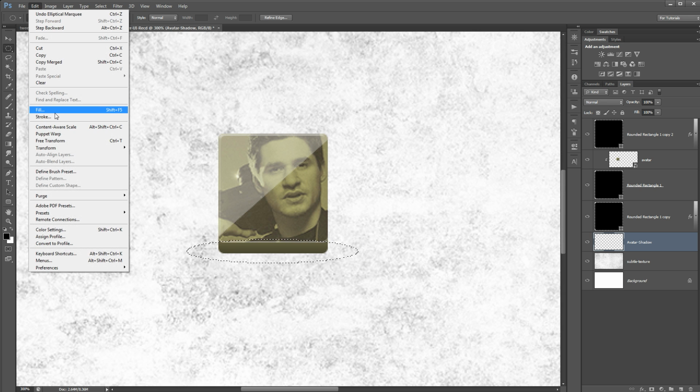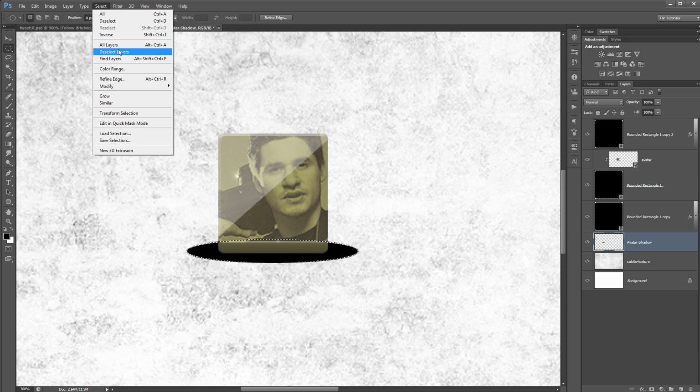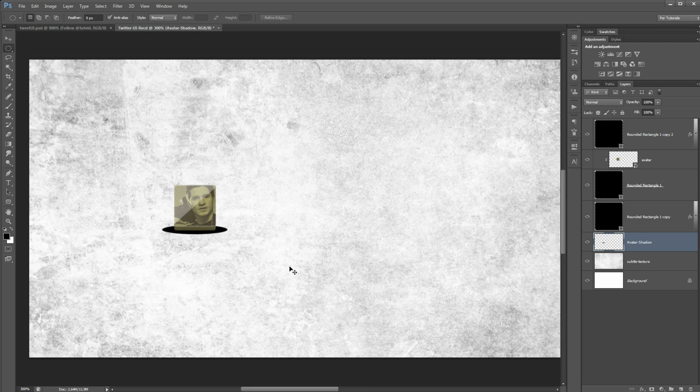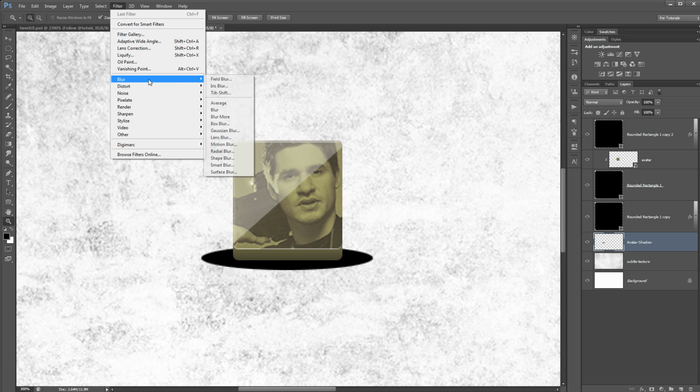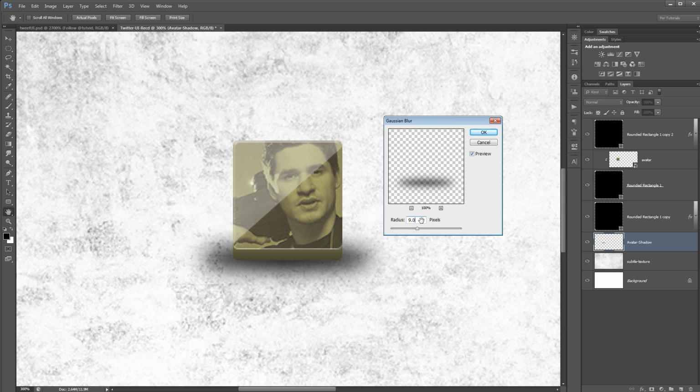So we can go Edit, Fill, and then just choose black. Hit OK. And then go Select, Deselect, note the hotkey Command or Control D to get rid of that selection. Great. Now that we've done that, you can see it doesn't quite look like a shadow, but we're heading in the right direction. So we can go Filter, Blur, Gaussian Blur, and choose something like 8 or 9 pixels. I actually like 9. Let me see what 8 looks like. 8 is actually great. So we're going to go with 8 pixels.